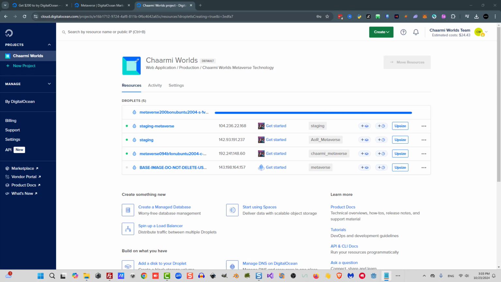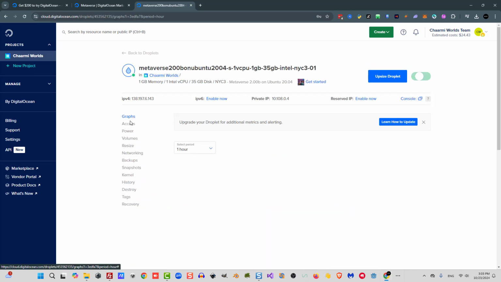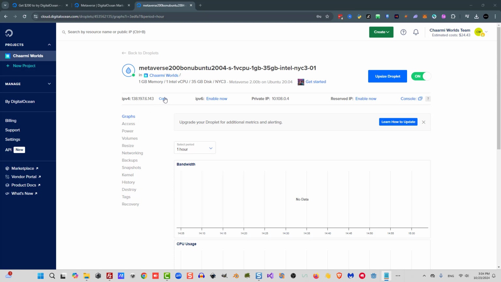Once loaded, simply select the new server and then get the IPv4 address by hovering over the IP address and clicking the Copy button. Keep note of this IP address as we will use this in the next steps ahead.